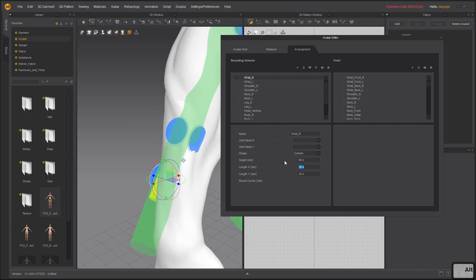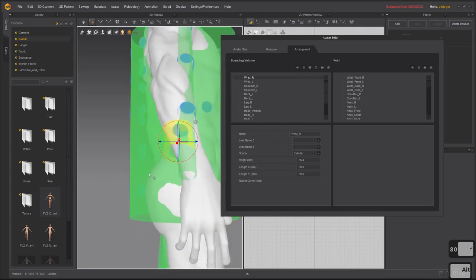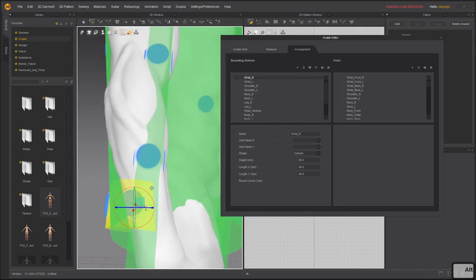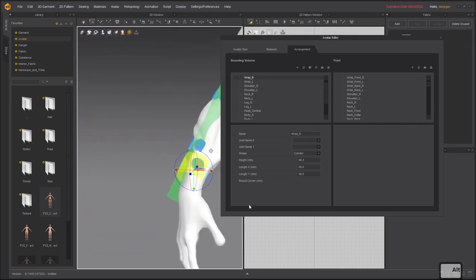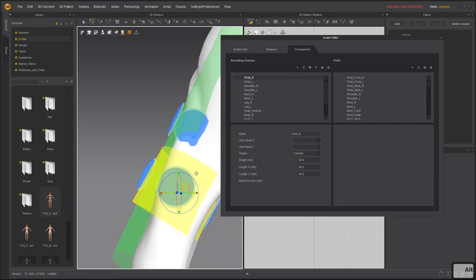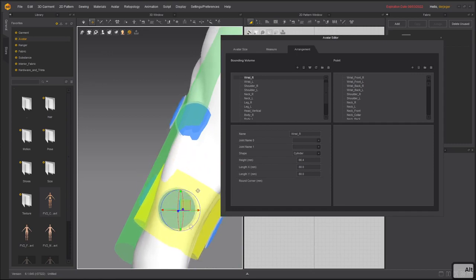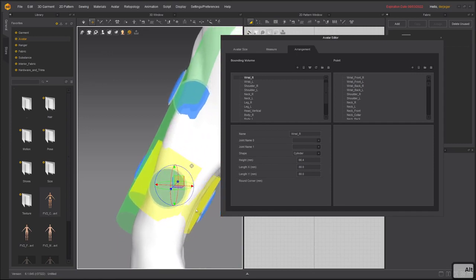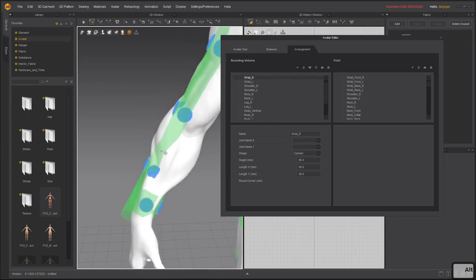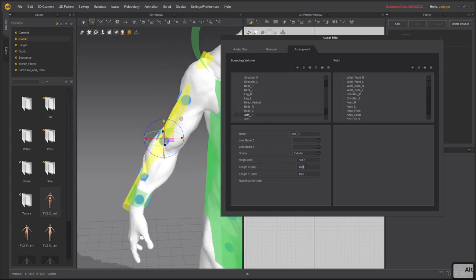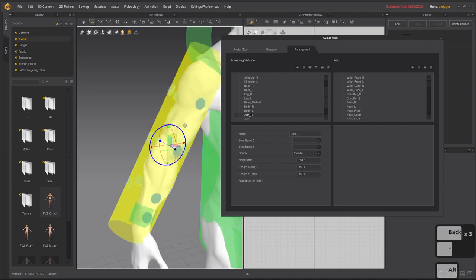So here on the length, I'm gonna change this. I'm gonna say like 80 and 80. And that way the wrist becomes a little bit nicer, right? And now we should be able to place this where it's supposed to be. So now I know that 80 is probably the proper number. And again, it doesn't have to be perfect because the simulation is going to take care of everything. For instance, the arm, let's go with 150 and 150. There we go.